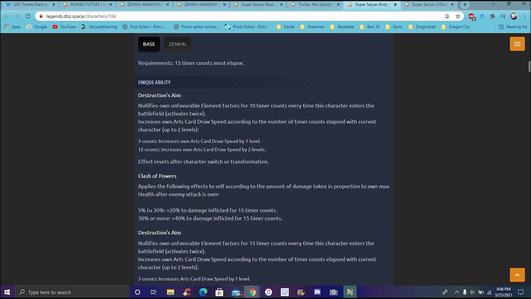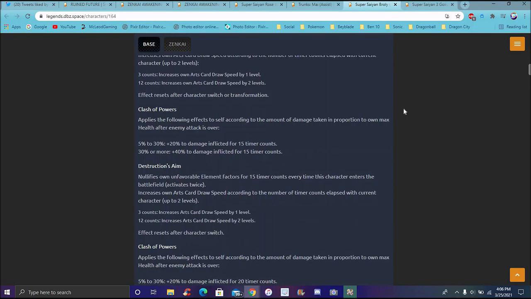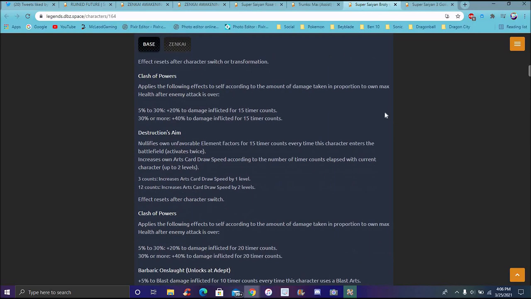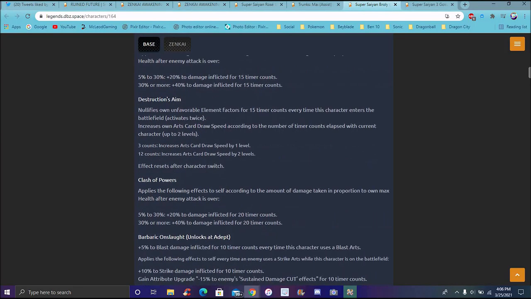Again, some of these builds are pretty much all the same. It's unplayable, element factors for 10% time counts. Every time this character enters the battlefield, it activates twice. Own cards draw speed according to the number of time counts executed with the current character. At 2 levels, 3 counts, he gets 1 card draw speed. 12 counts increases own cards and cards draw speed level 2. Clash of powers buffs up effects, 5% to damage inflicted.